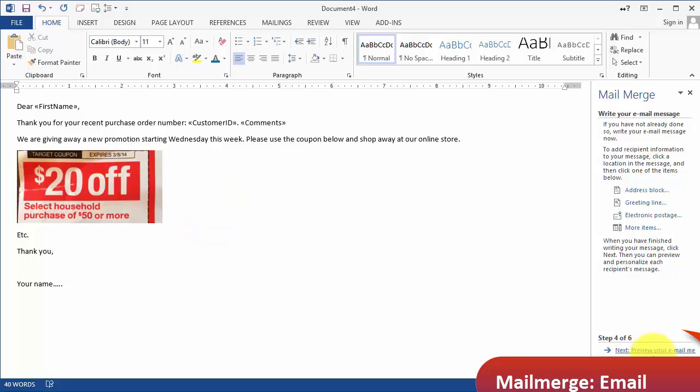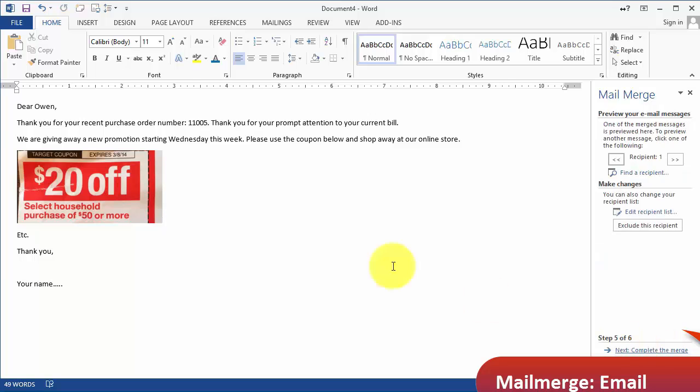And the next thing is we can click on preview your email. Notice it says Dear Owen, thank you for your recent order 1105, and then we can go to the next customer here, and you can see Dear John, Dear Harry, Dear Kathy, and so on. So you can see it's going to send them exactly the same email, but it's going to be personalized with their own name and also some kind of pertinent information related to them.